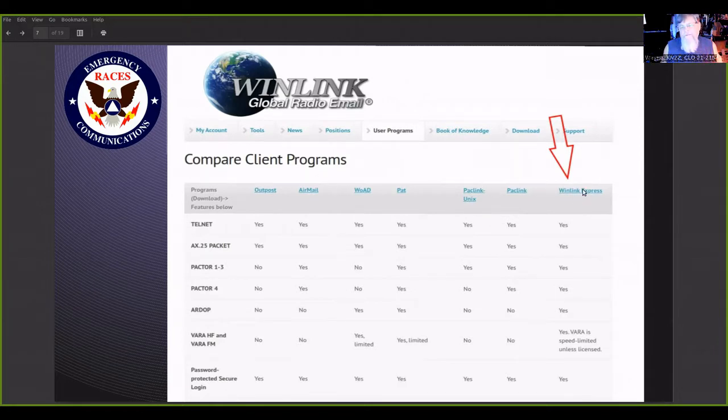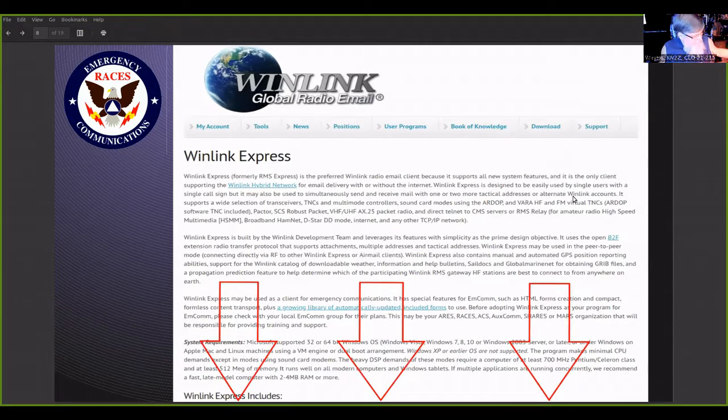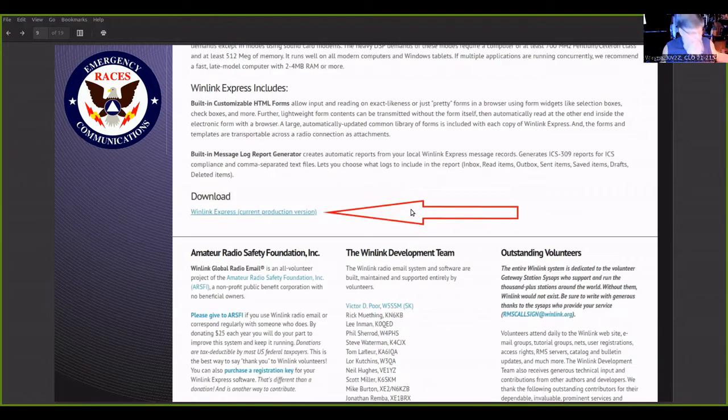So if we click on Winlink Express, this page will give you the yeses or nos, whether it'll cover things like if it'll do Packet, if it'll do Pactor, ARDOP, and so forth, VARA, and that kind of thing. But if we click on Winlink Express, it'll open up the Winlink Express page, and that, of course, has a whole lot of information that you're free to go back and read at your leisure. But for now, just go ahead and scroll down. When we get down to the bottom of that page, we're going to click on Winlink Express current production version. But before I move on, I just want to point out this Amateur Radio Safety Foundation Inc.